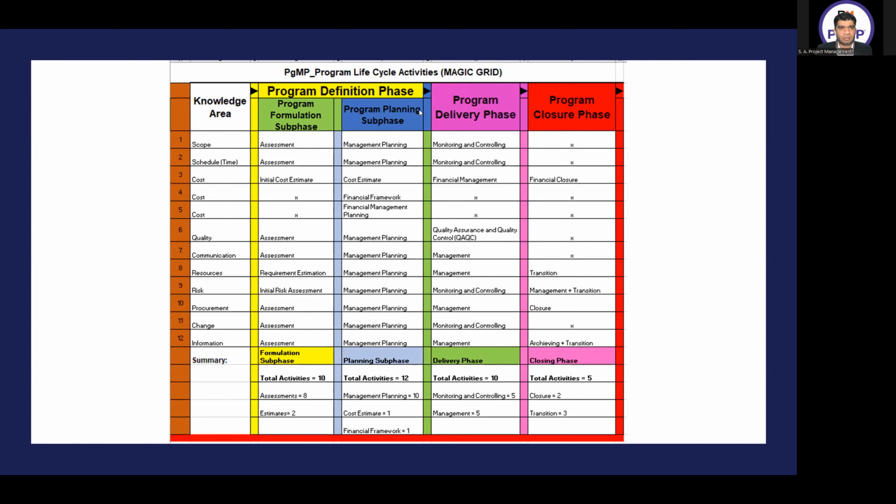Sir, I have a question. When a component is being closed, its information is going to be transitioned with its closure, right? We're not going to wait for the program closure. As soon as the component is being closed, we'll archive its information. Yes, it will.